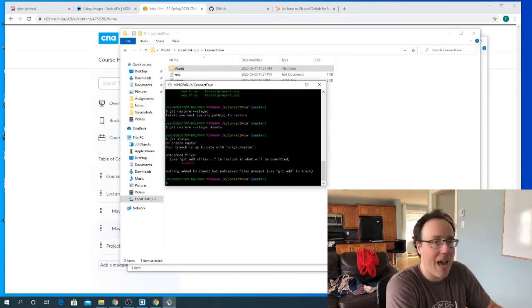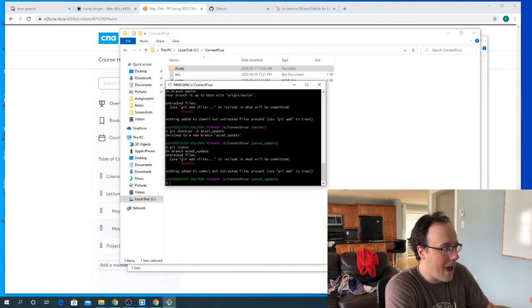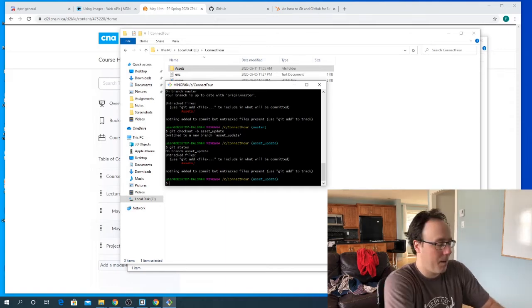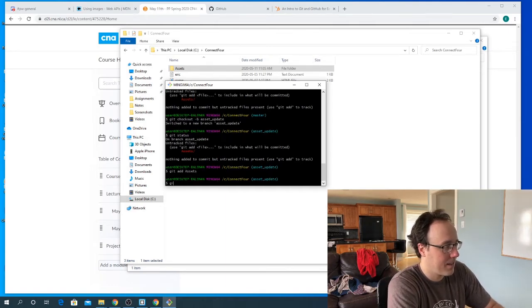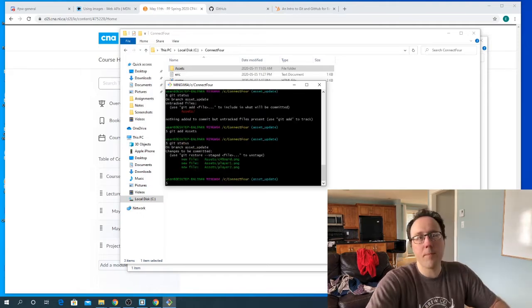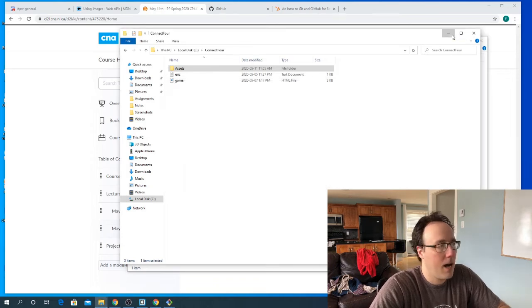All right, so I'm going to now switch to a new feature branch. So git checkout -b, and I'm gonna say that this is my asset update. Okay, now I am on a branch asset update. So now I can go git add assets. Okay, and it's added my files, so that's great. So now I'm ready. I can now begin making my edits.